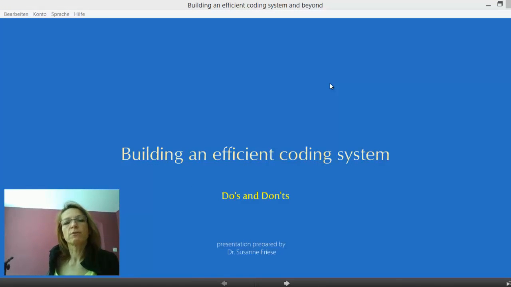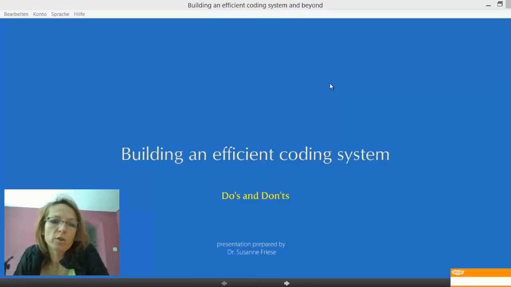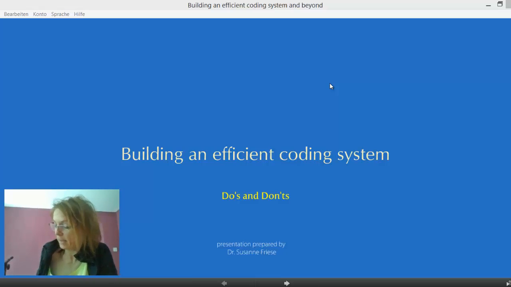to this tutorial on building an efficient coding system. I start with a presentation to show you the do's and don'ts of coding, and then we move over to Atlas, where I go through the two scenarios that you also have the sample data for, and that you can then practice to build your own coding system in an efficient manner.